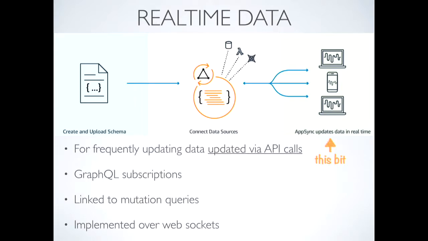Another limitation is that it will only notify you if that data has changed from someone calling a mutation on the GraphQL API. A mutation is, I guess, like the equivalent of a POST or something. It's a change that's being requested. So if the data changes underneath, there's no way of sending that through unless you have a dummy mutation that you're able to call to tell the API that that has changed. And underneath it's implemented over WebSockets.